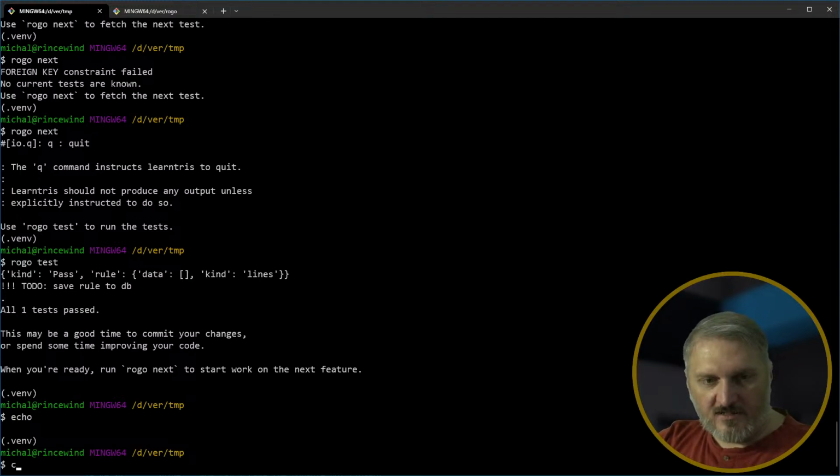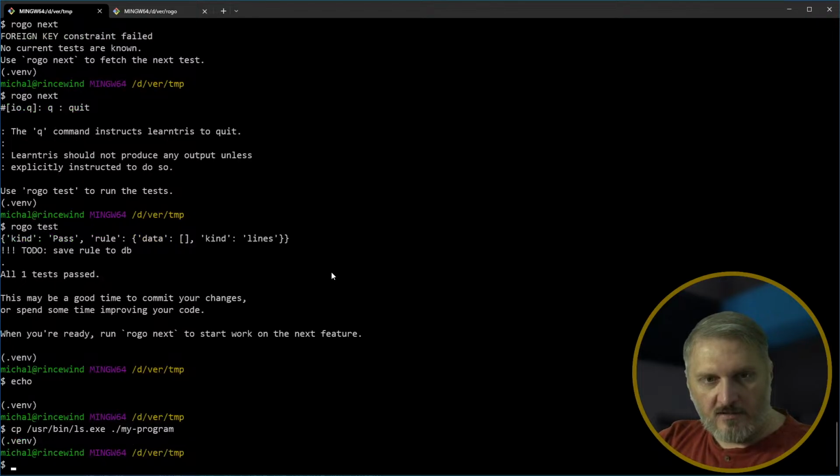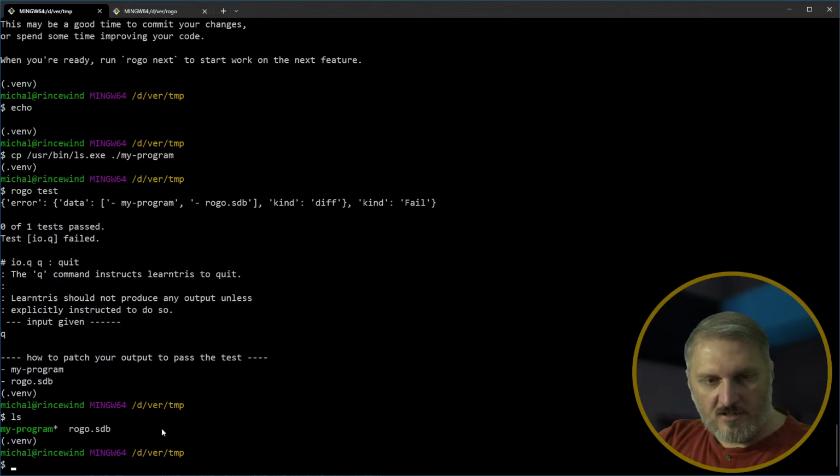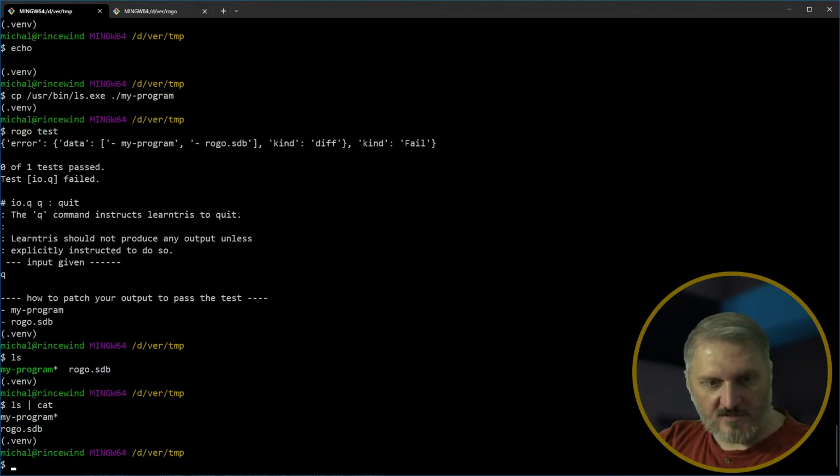And so it does pass. Whereas if we had said copy user bin ls, well, actually sleep would be a better example, but if we copy that to my program, then when we run rogo test, it fails because it produces these 2 lines, because that's what ls is producing. Actually, when ls sees that it's in a pipe or in a cat, it does that.